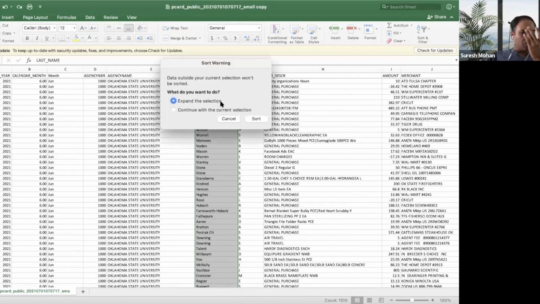So now I want you to note this Expand Selection. This is pretty important. What Expand Selection means is that the data in each cell is tied together in one row. It's not going to be independent by itself. So Excel is coming and asking you, hey, do you want to just sort the column by itself? Or do you want to make sure that you sort everything else that's associated with that particular row?